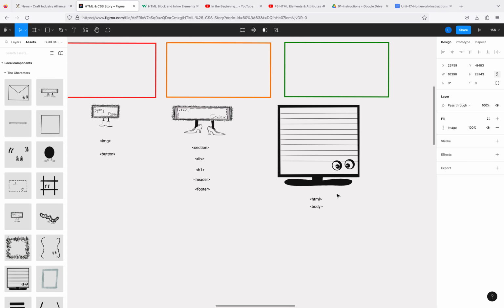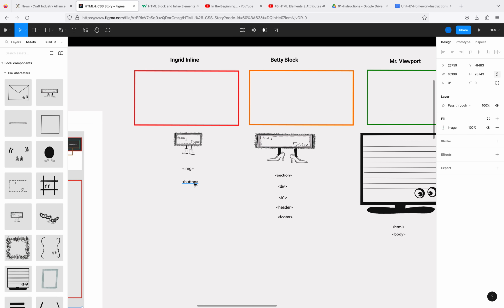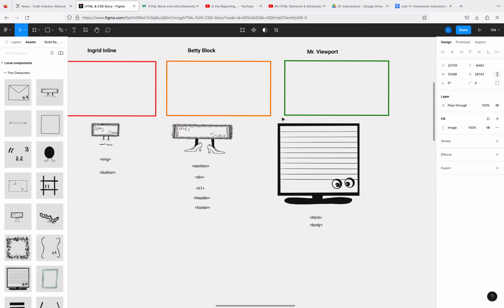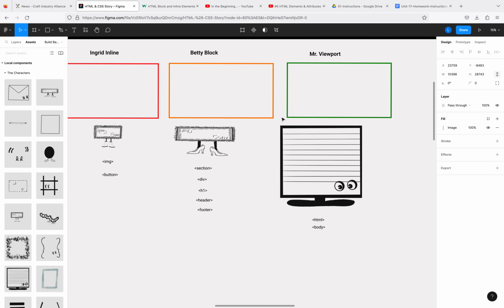All right, so keep these tags in your head. Anytime it's an image or a button tag, those are going to be inline elements that I talk about more in previous videos. If it's a section, a div, an H1, header, and a footer, those are going to be orange colored elements. And if it's an HTML or a body, we're going to use green for this video. Hey, why is that important? Who cares if it's an inline or a block element?